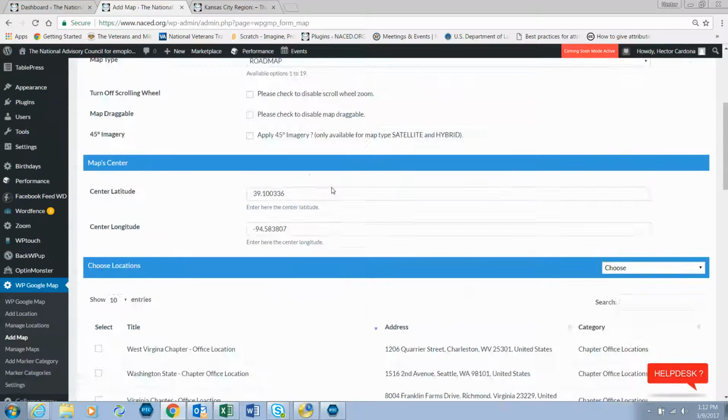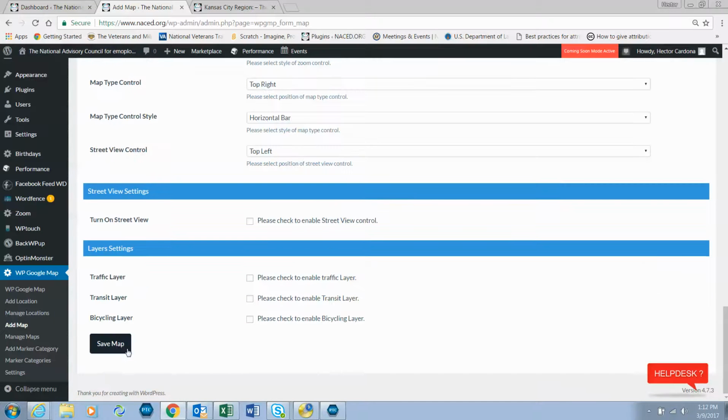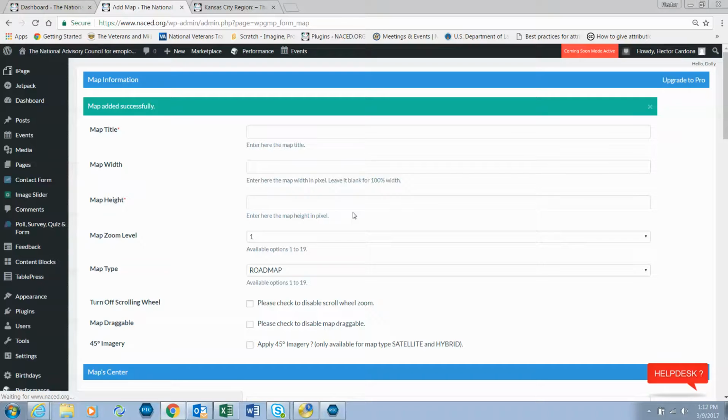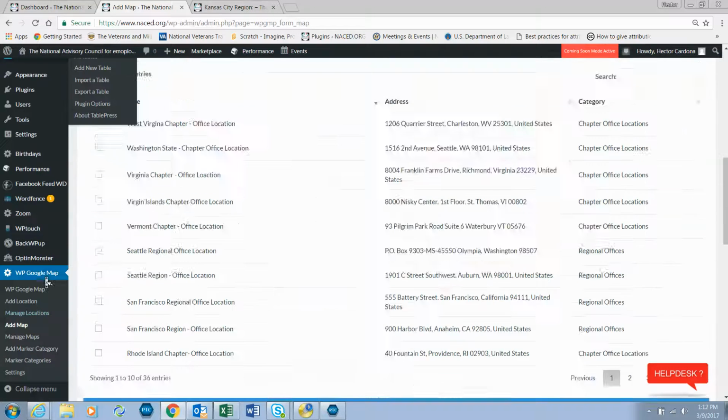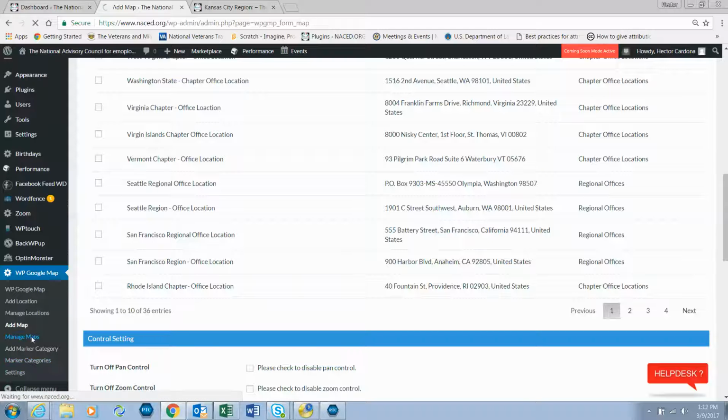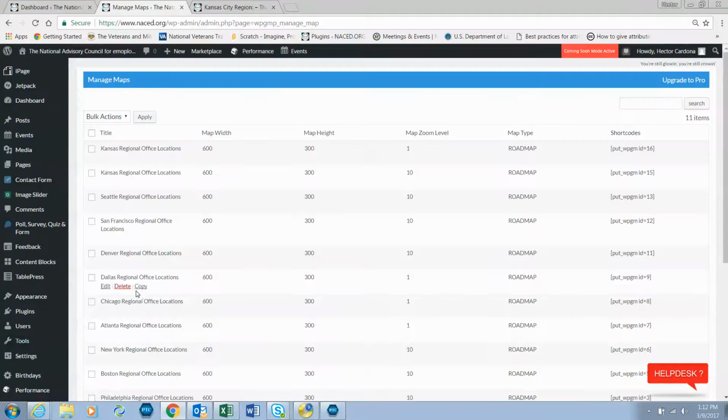It asks you for information that you need. That's why I like copying it, because I already worked on it, and then all I do is change the name, change the longitude, latitude, and then on some of them we already created the locations. For yours we have not. Okay, so map added successfully. So we're going to go back down here, Manage Maps, and we're going to see that. I'm going to delete this. Okay, and I'm going to delete Denver.